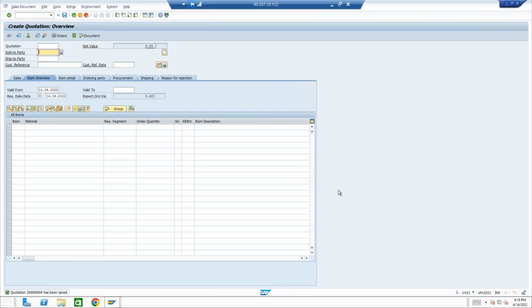This is a system generated number. But why did the system stop us? Because of the validation. We have not entered the mandatory field. And how does the system know what fields are mandatory in a transaction? That is due to the incompletion log. How would the system be knowing this?